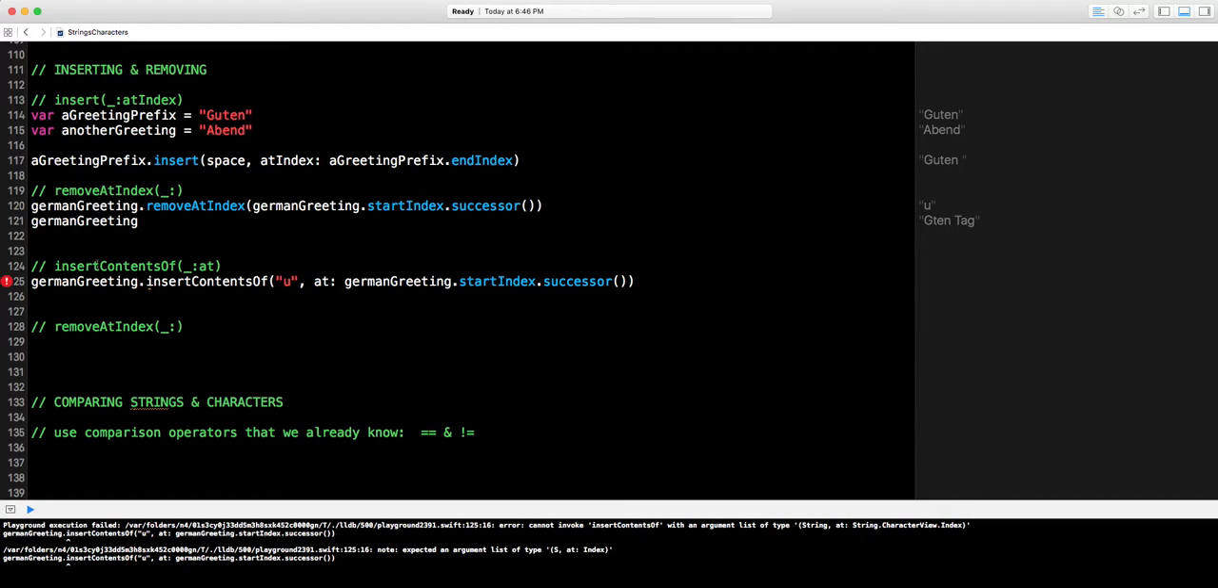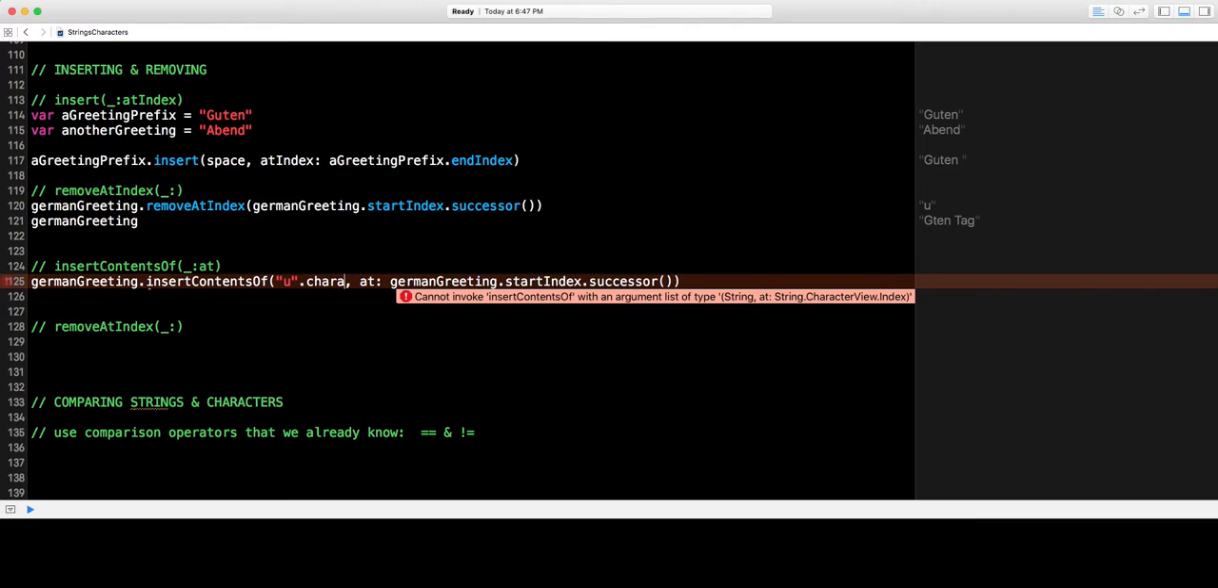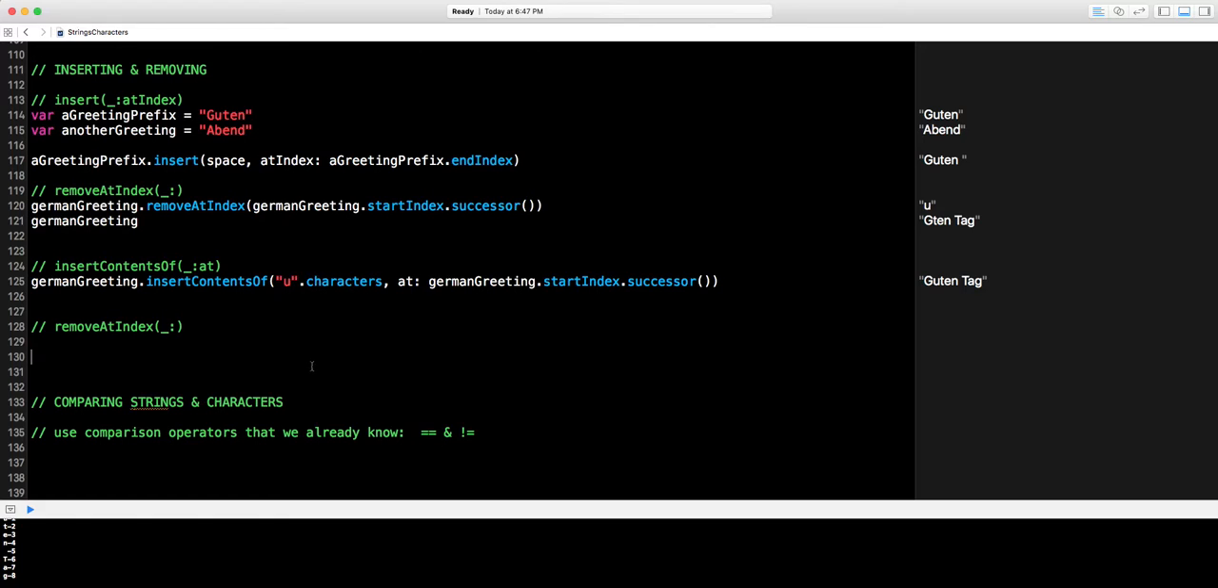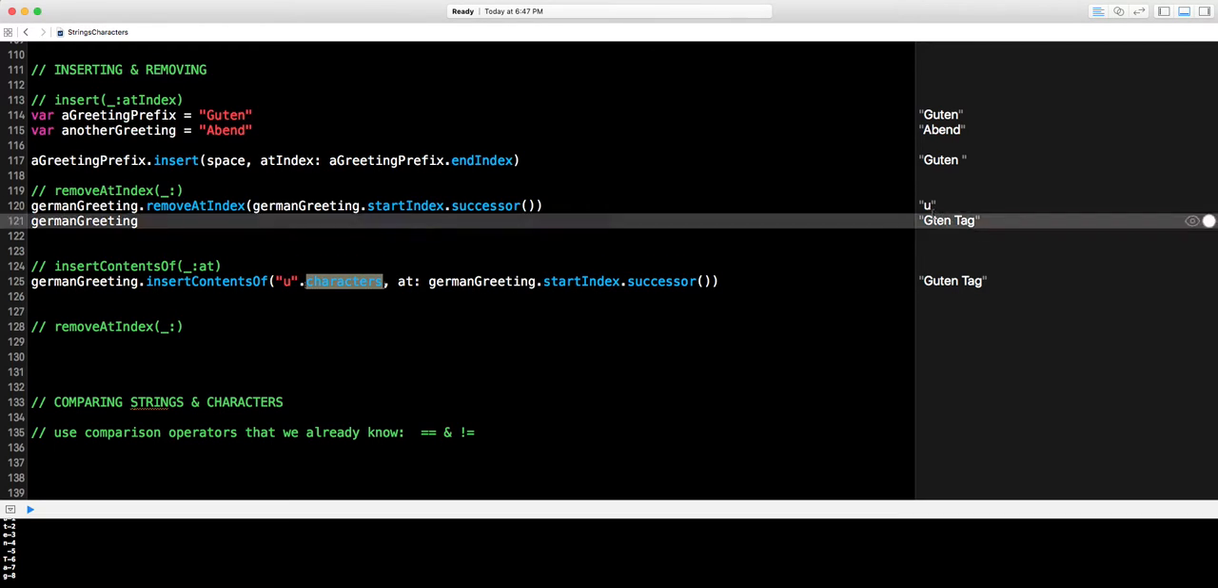Okay, what did I do wrong? Oh, forgot to do dot characters. Does that work? Yes, it does. So again, remember, when you're working with this, sometimes you do need to add the character part because that actually was supposed to be a character. Okay. And so now our German greeting should be Guten Tag instead of, you know, misspelled.